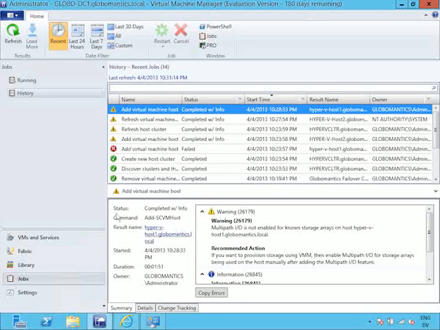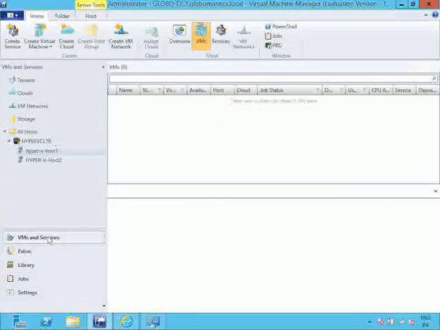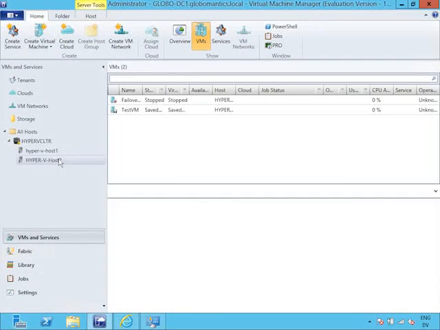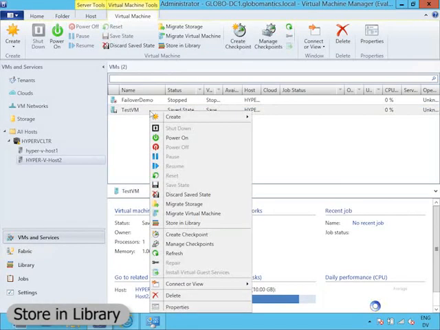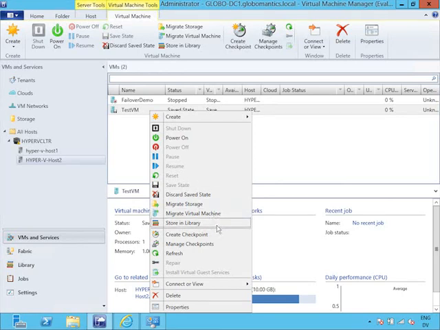Having done that, I can go look at my list of VMs and services, and I can see that host 2 is currently hosting 2 VMs, one in a stopped state, one in a saved state. From here, I can right-click the virtual machine and perform all the kind of operations that I might otherwise do from A, the Hyper-V console, B, the Failover Cluster Manager console. But I can do things here that I can't do anywhere else, like take that virtual machine and store it in the library. The library is a home for virtual machines that aren't being used for a while.